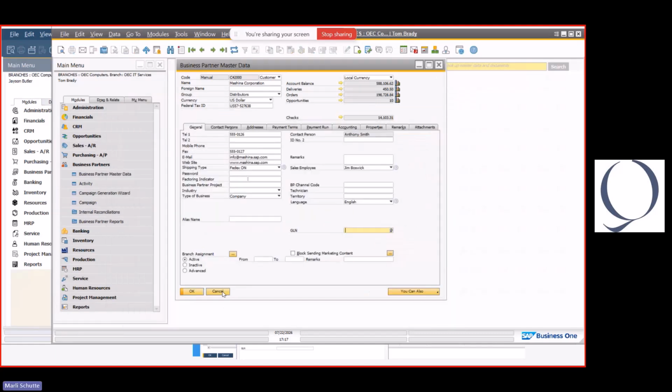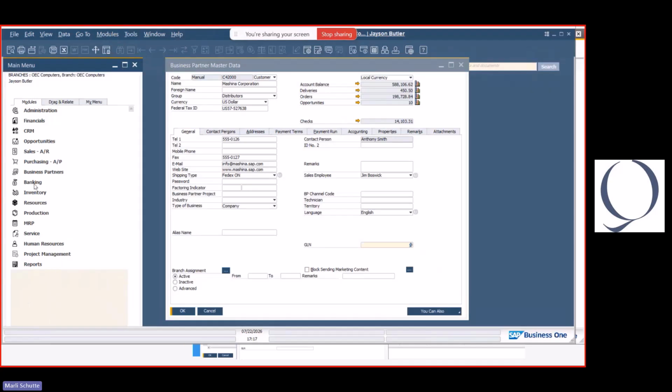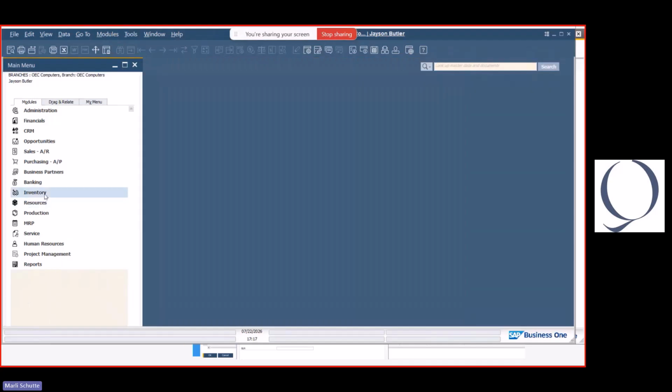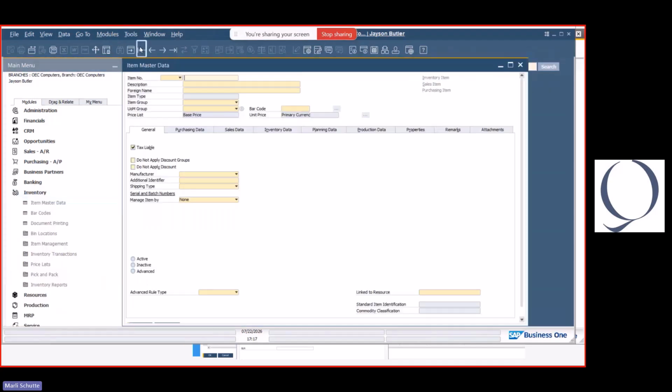I want to now go look at how we assign items. And that's a fairly easy one because we are assigning items by warehouse.